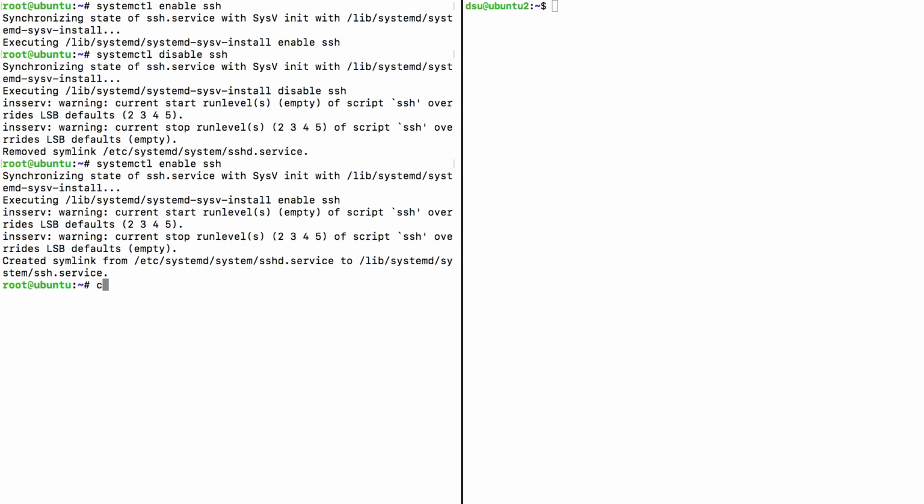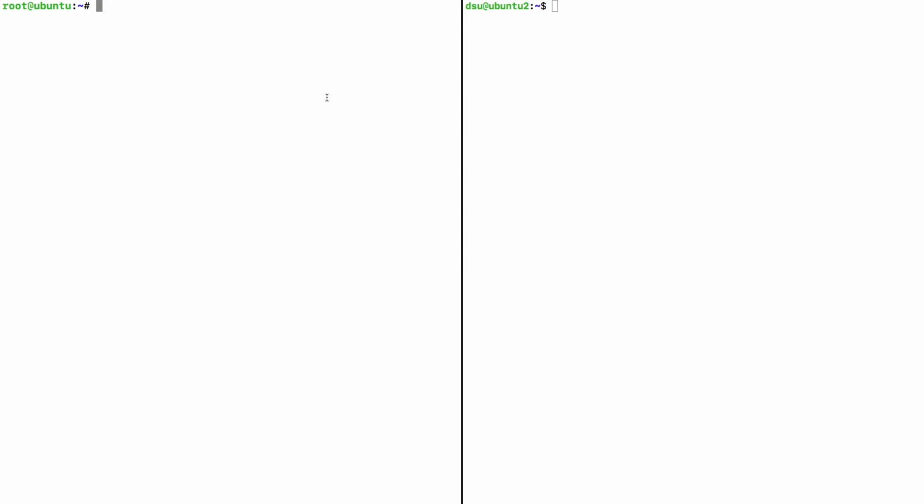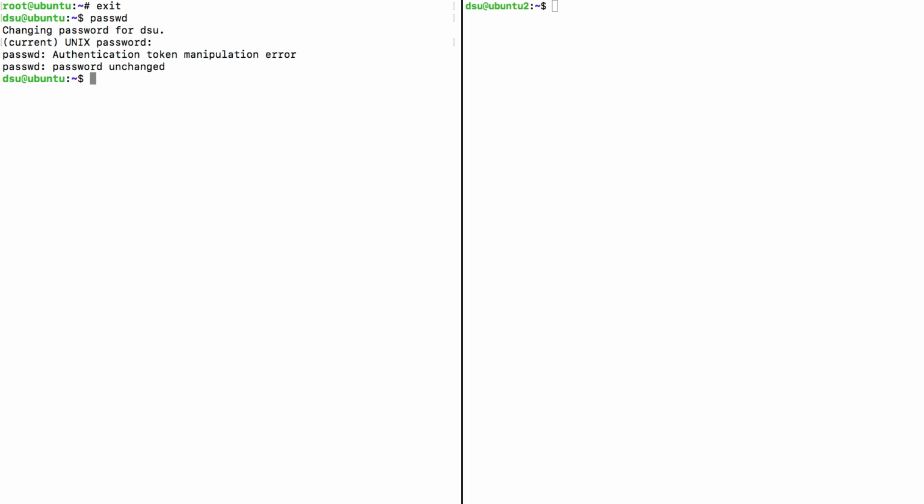Both of these boxes already have SSH installed. I'm going to reset my password here because I changed it before, so I'm just going to reset that back, hopefully. Nope. Okay, one second. Bear with me here.